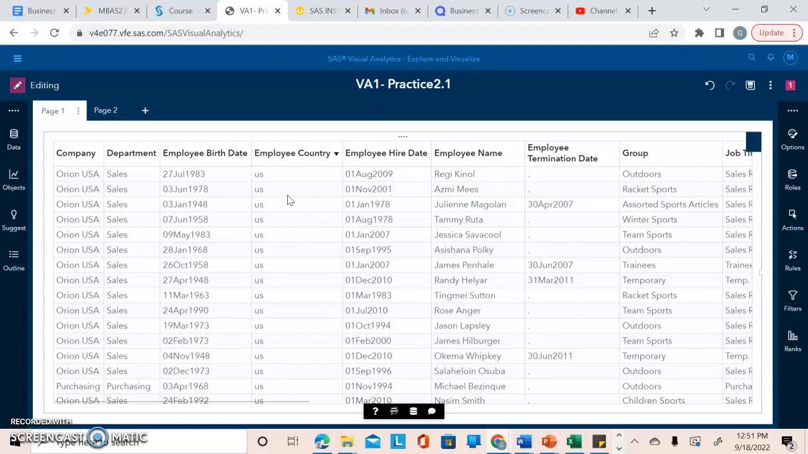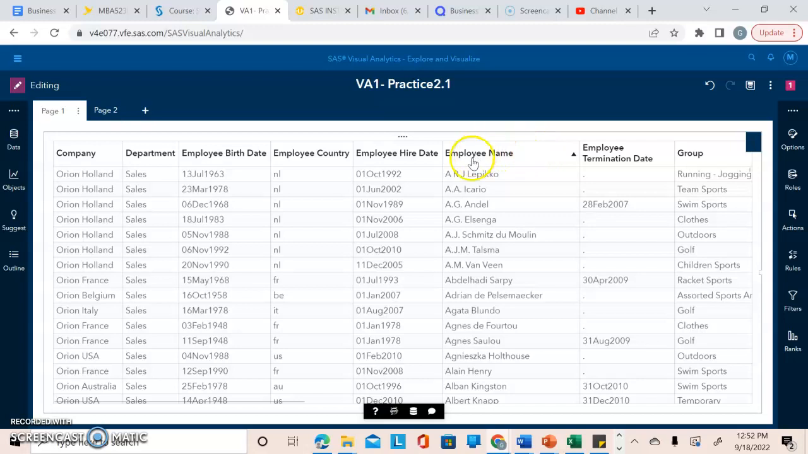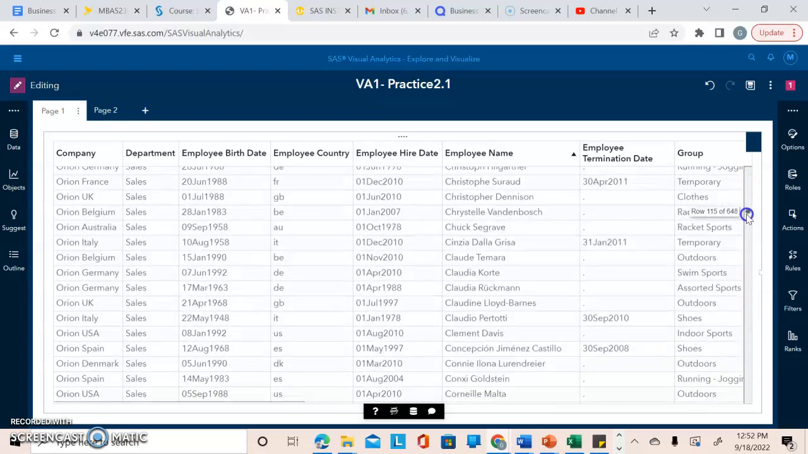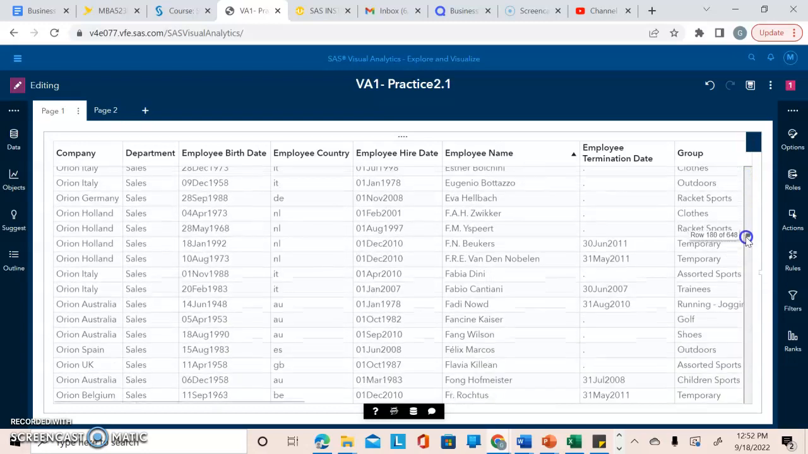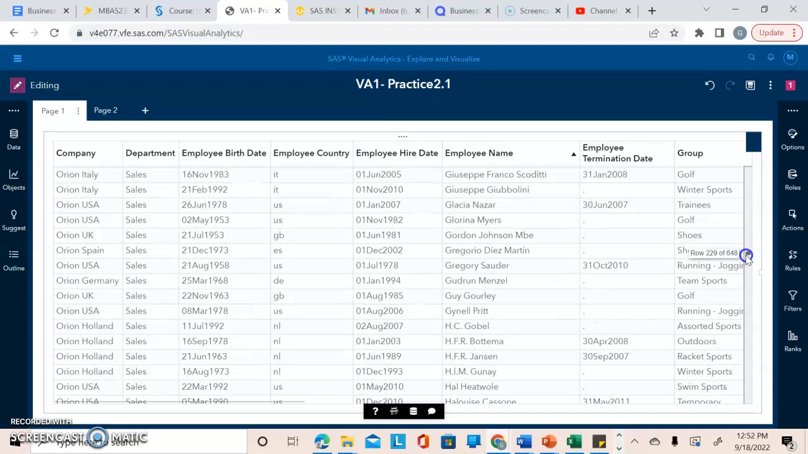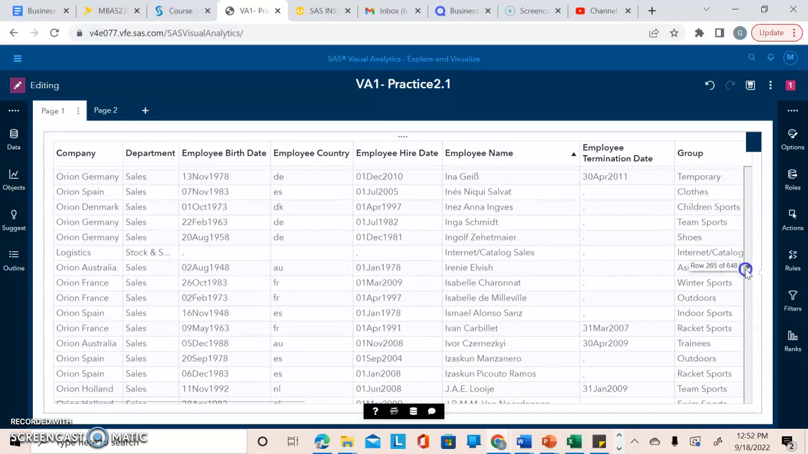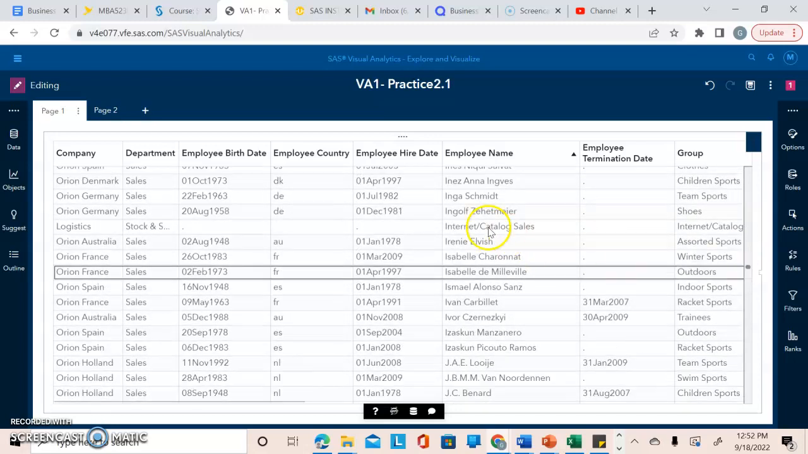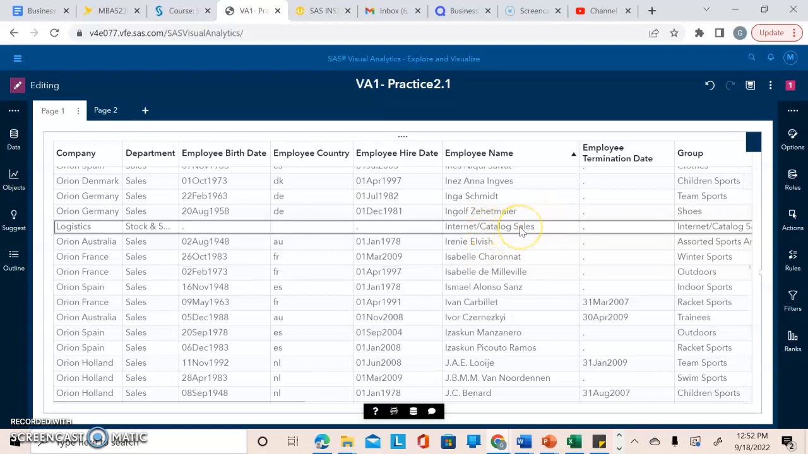We then want to see which employee represents sales over the internet or through the catalog. So we want to go to employee name, and let's do it in alphabetical order by just clicking on employee name. We'll go to the scroll bar and let's go down to the I's and see what we find. And we can see that it would be internet and catalog sales.